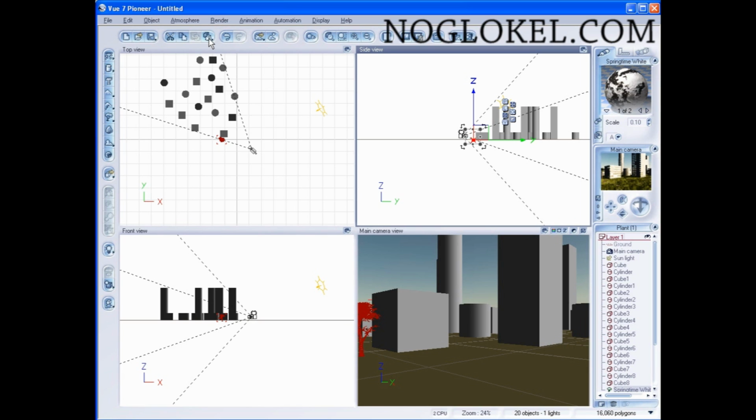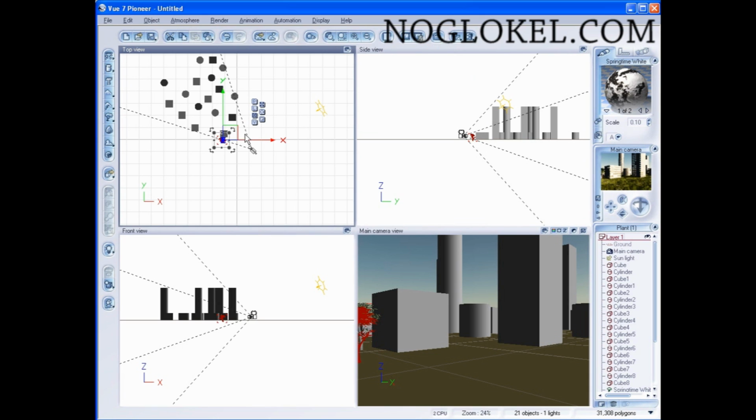So let's duplicate this tree. Move it over some. Whoops. Okay. I think we want it right over here. Okay. We'll do the same thing. Duplicate it once more. Another. And another. We just have a few trees.